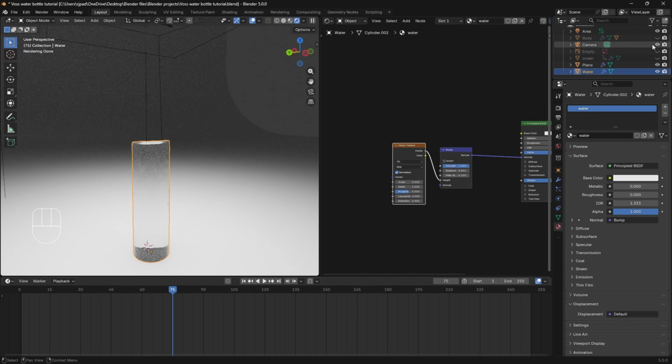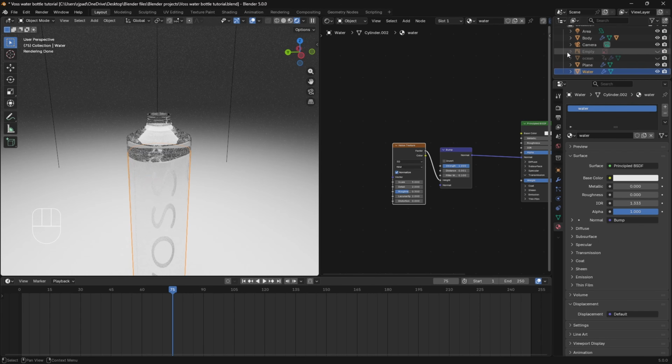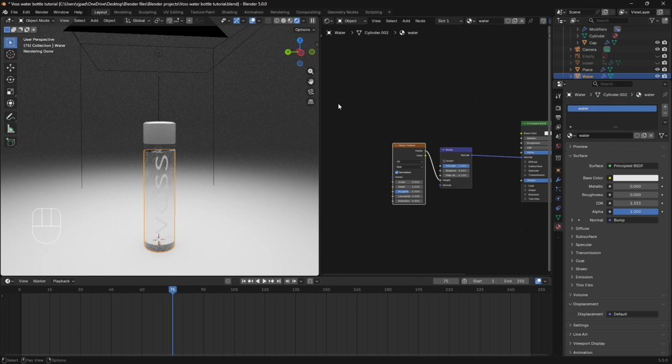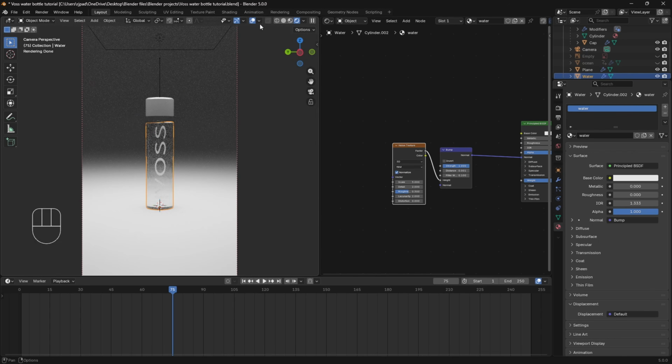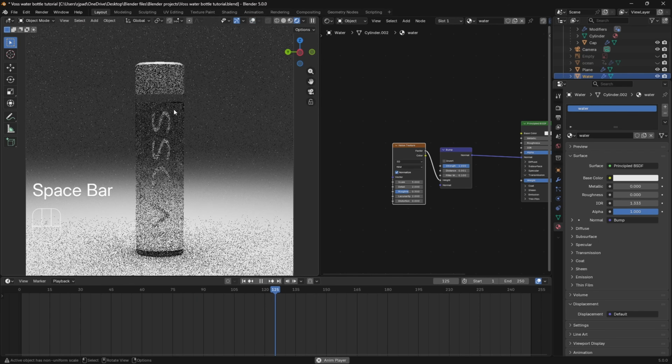Now, if you bring back your objects like your body and your cap. Oh, the cap's going to be under the body. So right here. Boom. Go into the camera view. And there you go. We got it somewhat full. And it's moving as well, which is cool.